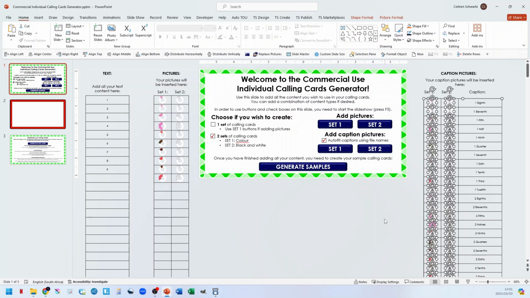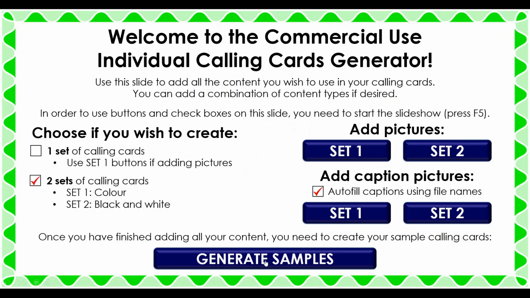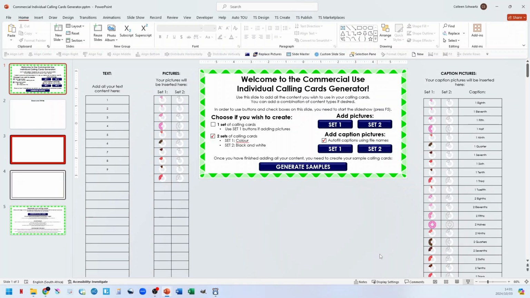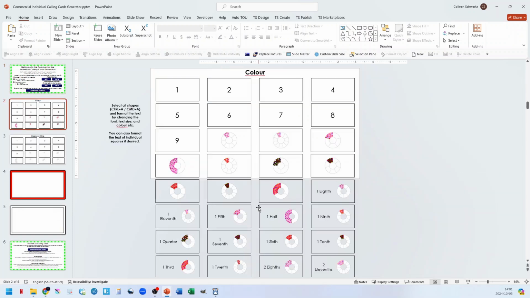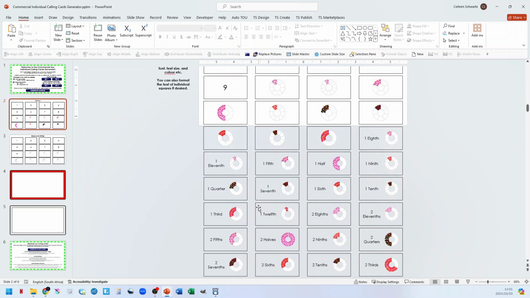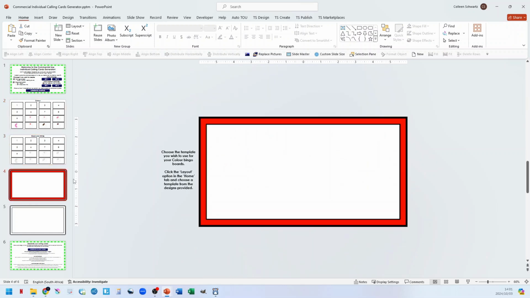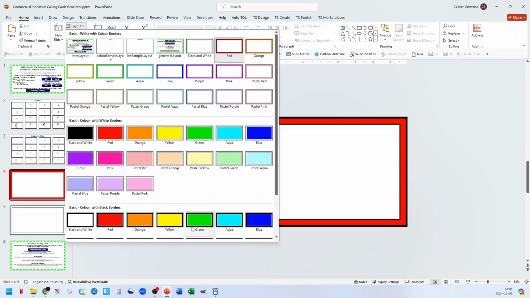Okay, so once you have done that, you then go and generate your samples again, just like we did with the other ones, and we can then go and do any formatting that we want to. It's going to look exactly the same as for the printable ones. And over here I've got my black and white ones, and then just like for the printable ones, you can also go and choose your template. All the templates are the same as they are for the printable ones. Obviously you just have 1 per slide instead of 10 per slide.